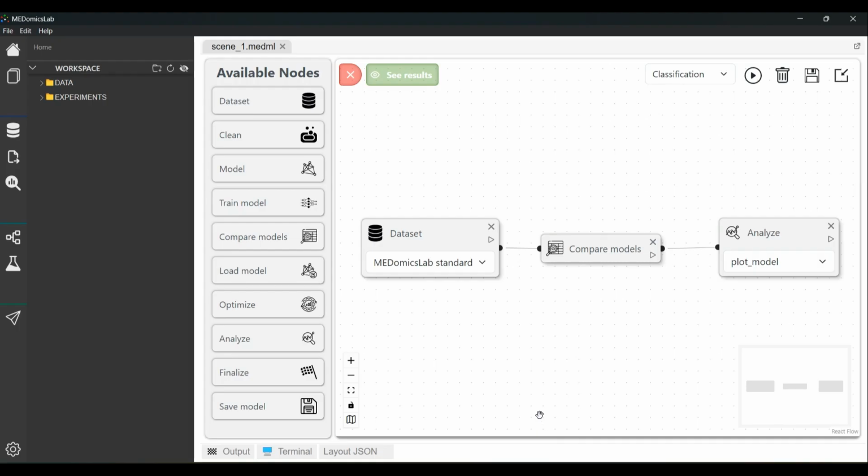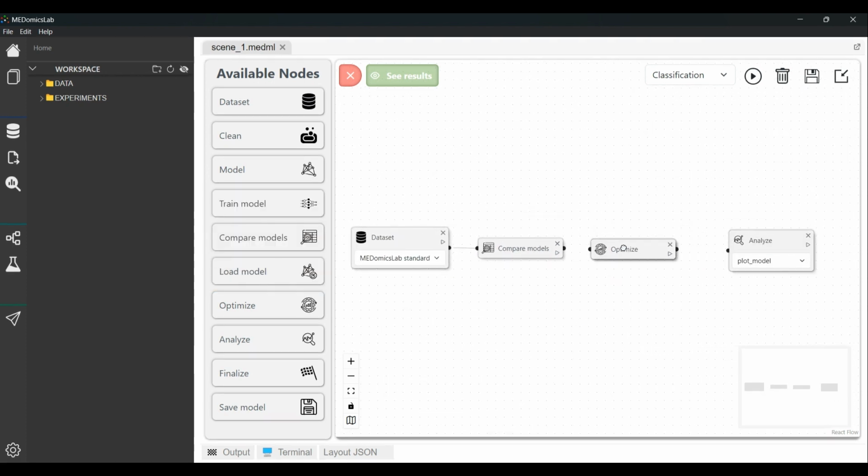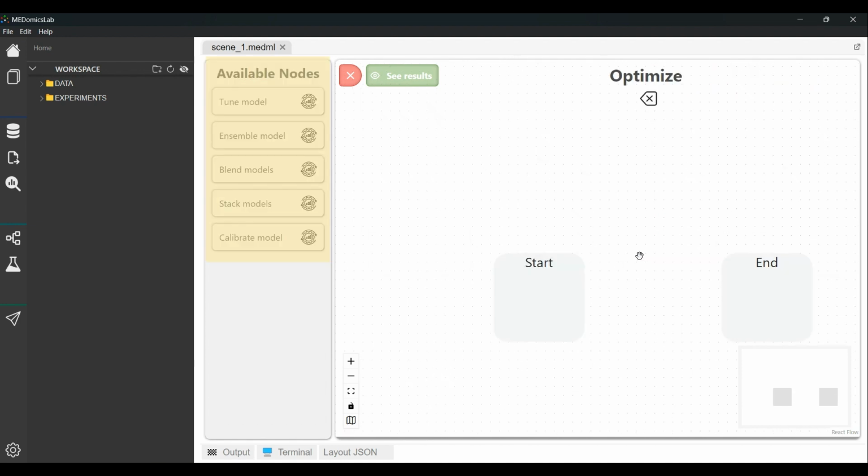The Optimize node takes a train model as input and returns an optimized train model. In fact, it should be placed immediately after a compare models, train model, or load model node. When you click on the Optimize node, a new subflow opens with nodes related to the Optimize node. In this subflow, you already have two nodes present in the scene, start and end. These nodes represent the input and output of the Optimize node in the full pipeline. The pipeline you create in the Optimize scene must start at the Start node and end at the End node. When the Start and End nodes are connected, they turn green.